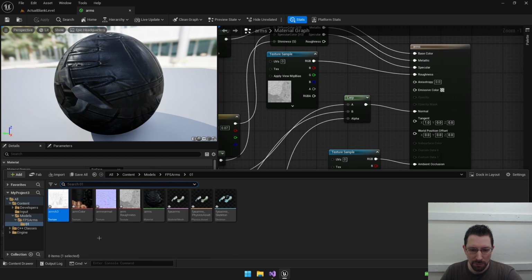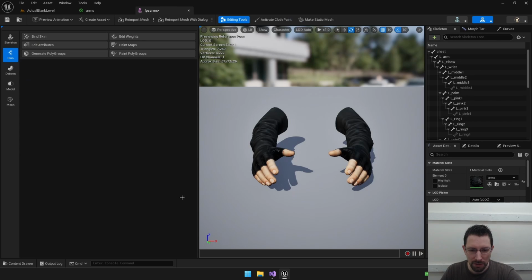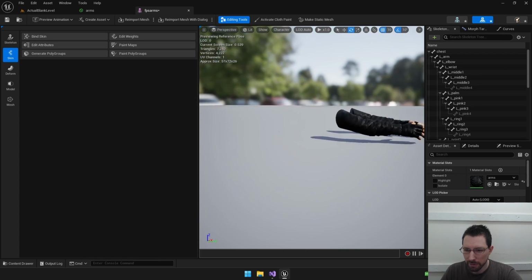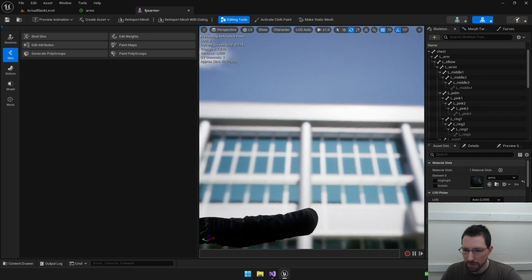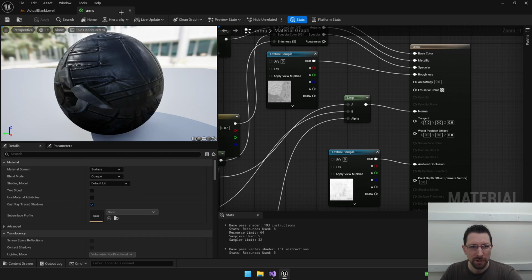So now we should be able to open up these arms, and they should be looking a little better here. So you might have to do that if you're importing models. You might have to mess with them a little bit. Okay, so we've got those imported.